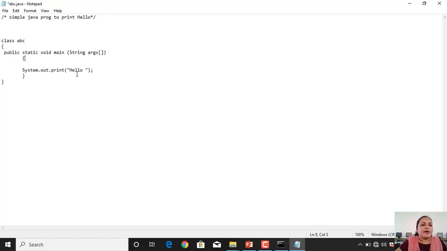System.out.print, here it is also a class and a method which is used to write the output to the screen. So System.out.print to print anything on your output screen. So here it will print hello on your screen. Now you have to remember one thing, that in main method every statement ends with semicolon.